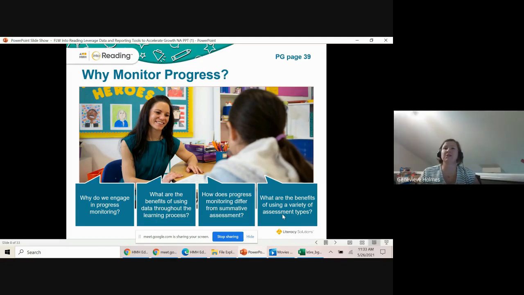According to the National Center on Student Progress Monitoring, consistent and persistent progress monitoring really helps your students learn more quickly because they are receiving that differentiated and adaptive instruction. It also is going to support you in making more informed instructional decisions, and oftentimes it's going to provide you that evidence of student progress to hold students accountable for their learning.